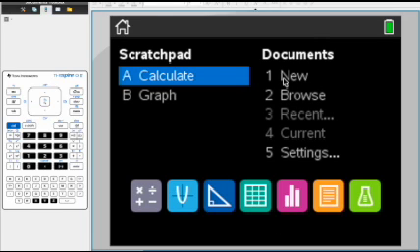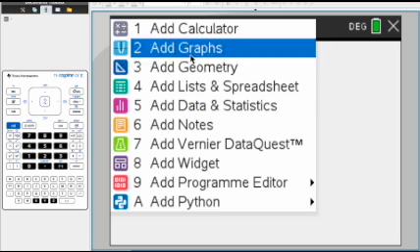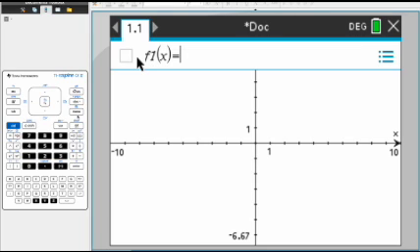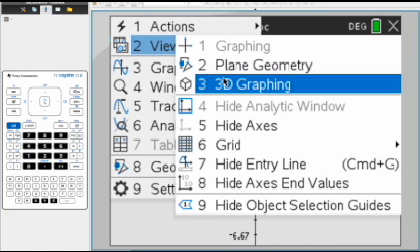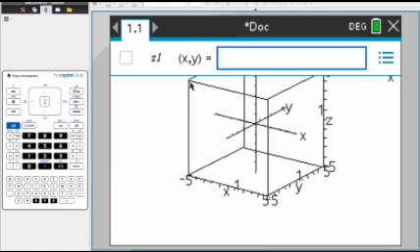So, to start off, we're going to click on New, Add Graphs, then we're going to go to Menu, View, and click number 3, which is 3D graphing. So this right here is where we're going to write our equations, and this is the 3D diagram that we're going to see.